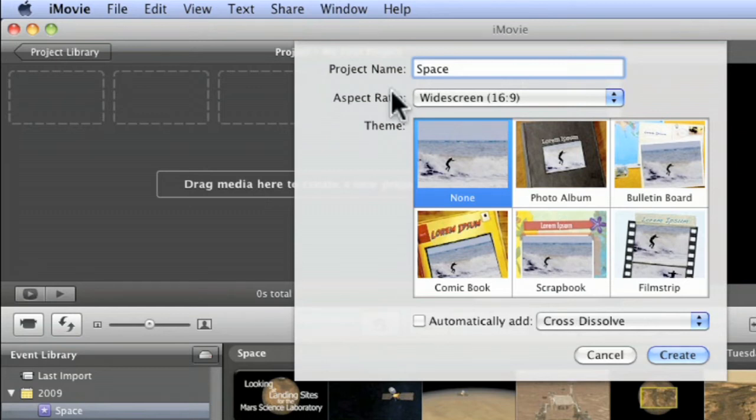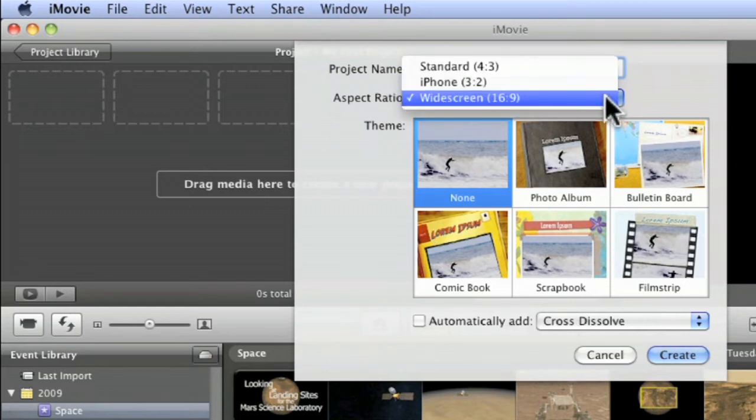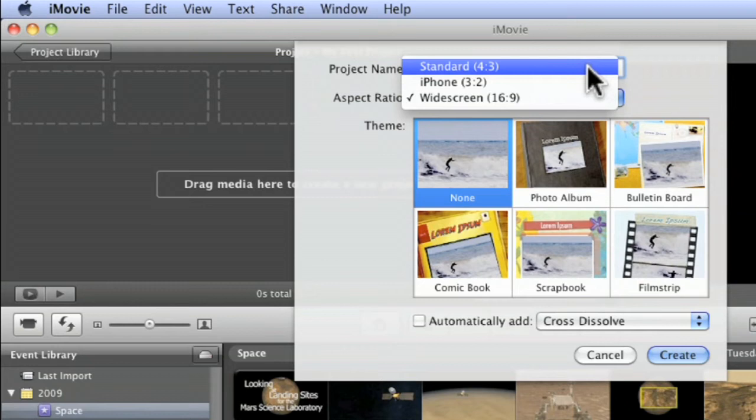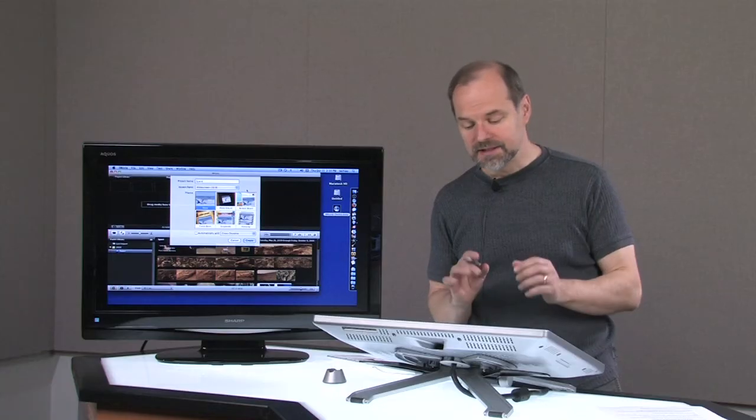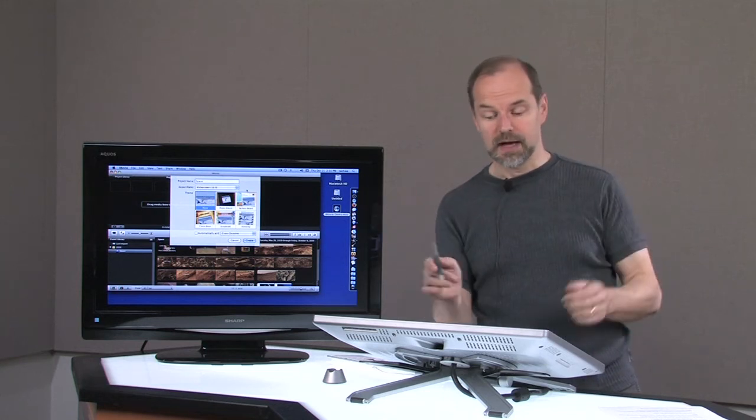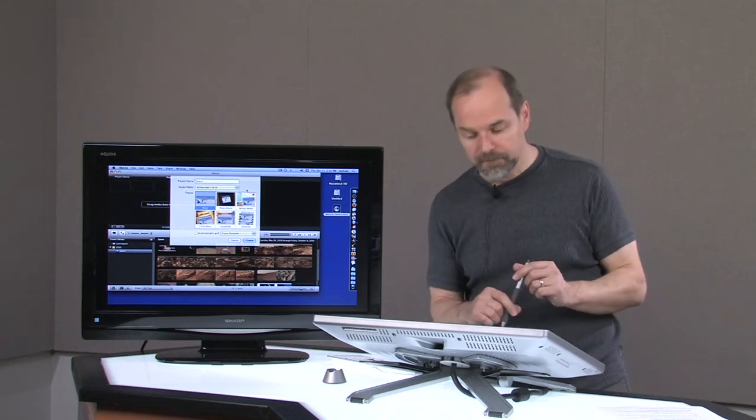And down here gives you a choice for your ratio, whether it's 16:9 or like 4:3. 4:3 is like standard video. The widescreen is like for high definition. Since some of the video I got off the web is widescreen, I'm going to choose widescreen video.